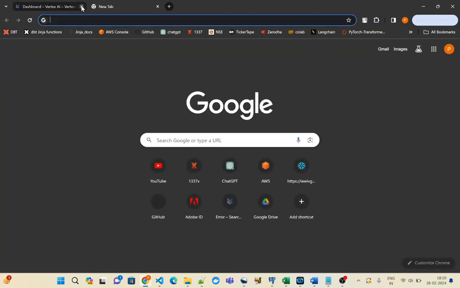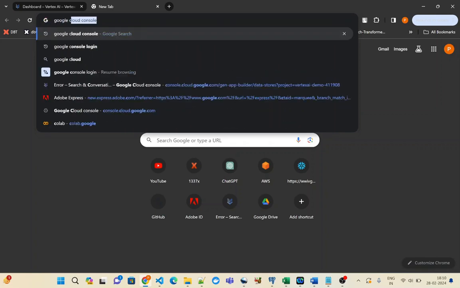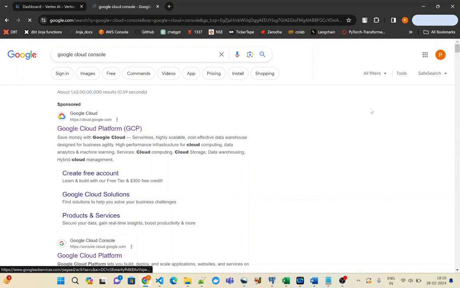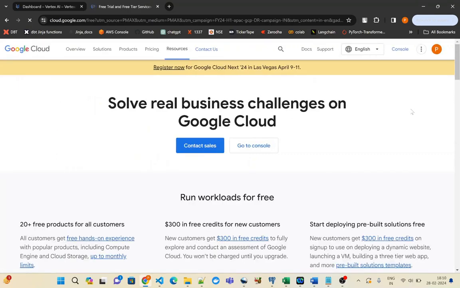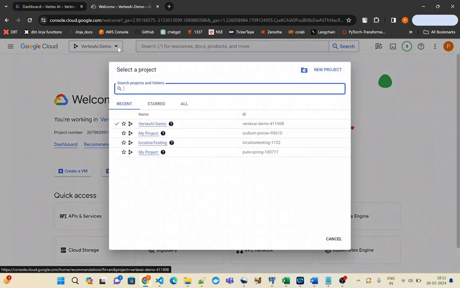So how to reach here? You can simply go to your Google Cloud Console. Once you go to your Google Cloud Console, because I am already logged in using my Gmail ID, it takes me directly to the console. This is the page you reach. First of all, you need to create a Google Cloud project if you have not already created one.